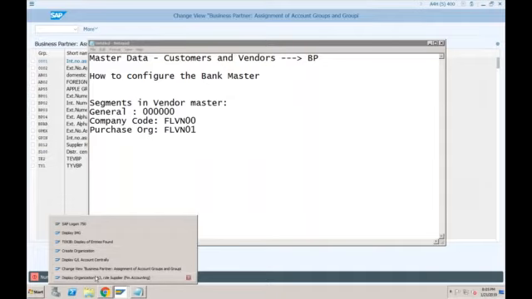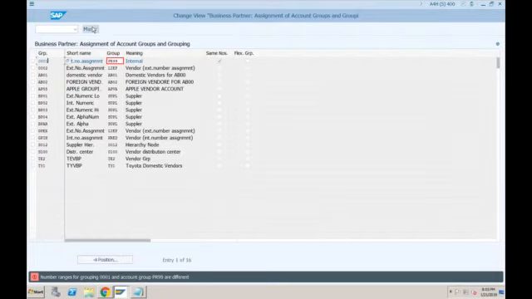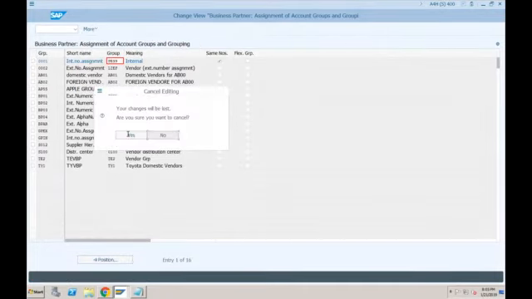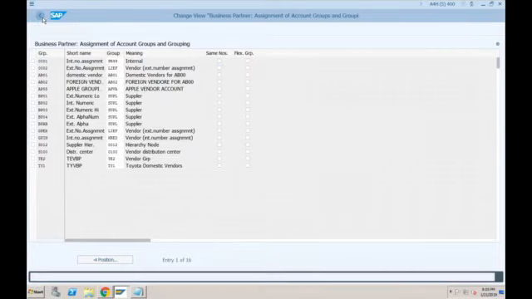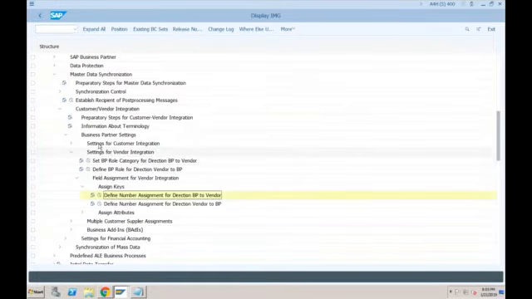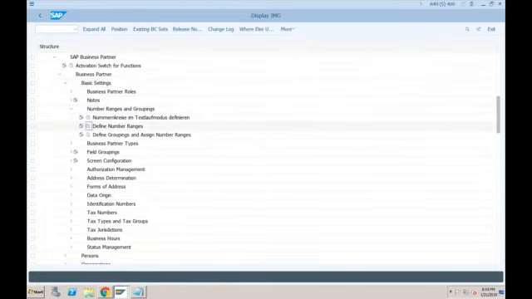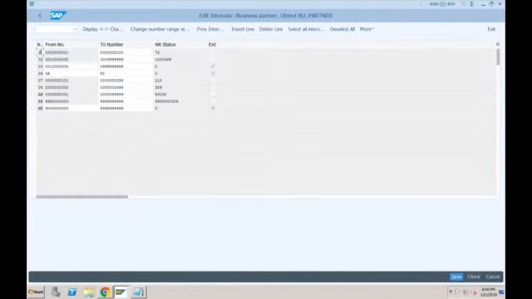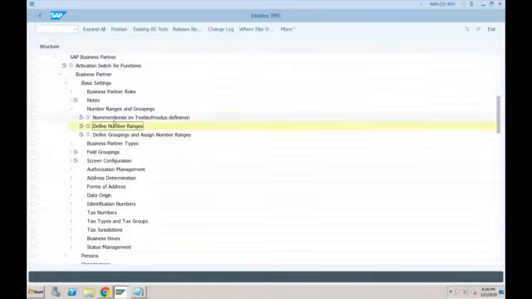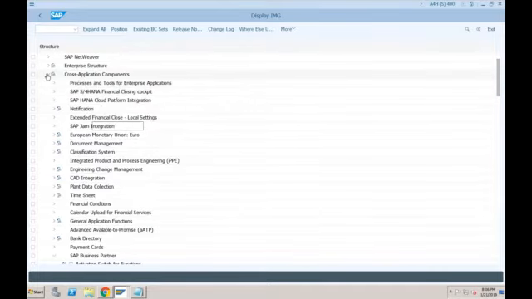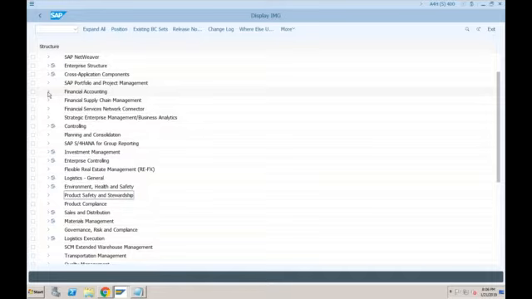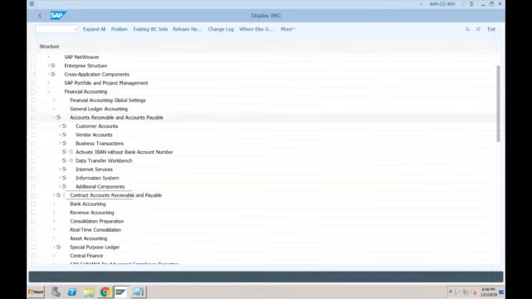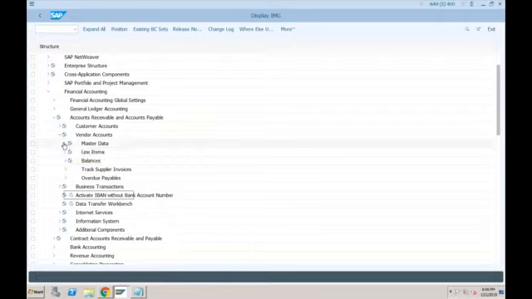So for example, currently, let me show you the configuration. Let's go back, cancel this, back. In the configuration for business partner, if you go to the number ranges, we are using numbers 1 to 100 for BP. So BP number is 1 to 100. And our vendor number, where can I see the vendor number? I have to go to the old ECC configuration, which is financial accounting, accounts receivable and payable, vendor accounts, master data.